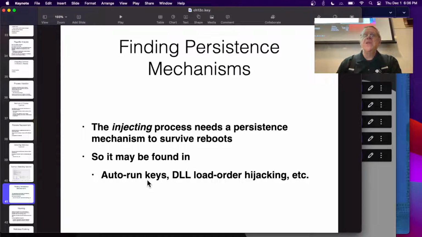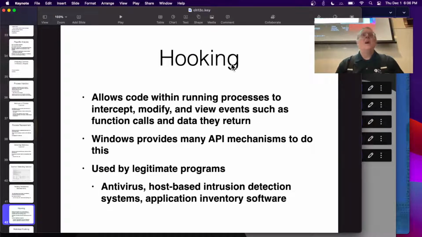There's keys in the registry that do it, and you can have DLL load order hijacking, so when it starts something, it loads the same DLL back in, and so on. There's various ways to do it. Hooking is another way to do this. You can add a hook so that when you make an API call that uses something like a file, there's a hook that says, before you do that, go run this other code.